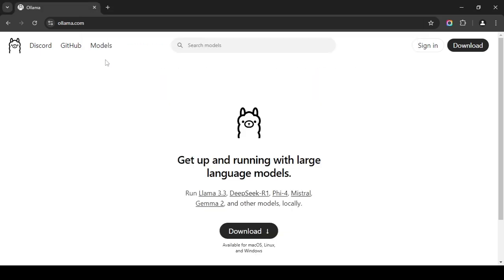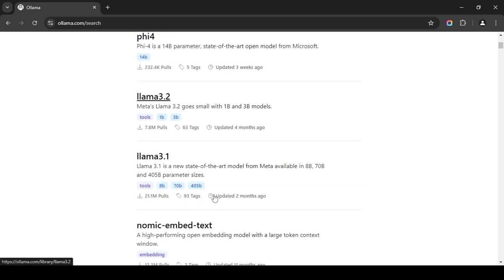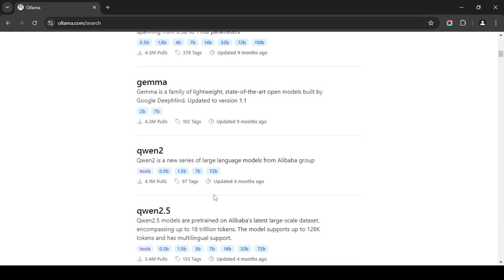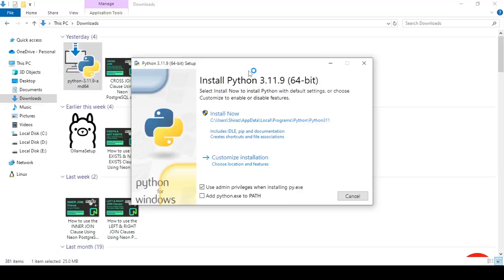So the reason why you might want to use a lower model is when you might have a lower end PC, to get a quicker response, but it won't be as good as the higher end version responses. Like 14B will give you a better answer compared to 7B. So after you have done installing Ollama and a model, then you need to install Python.